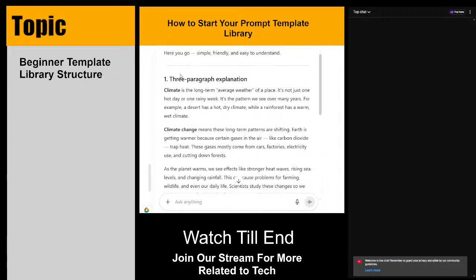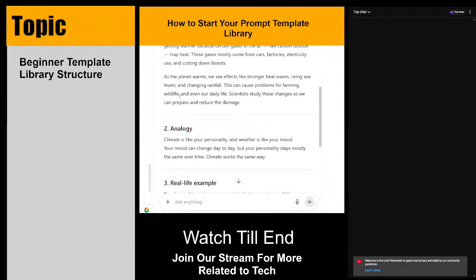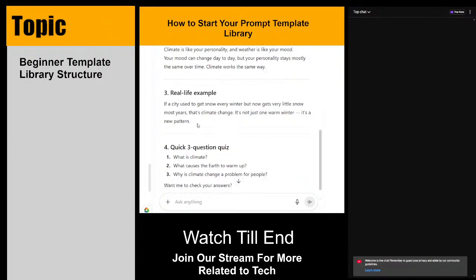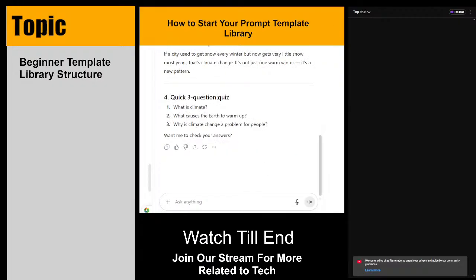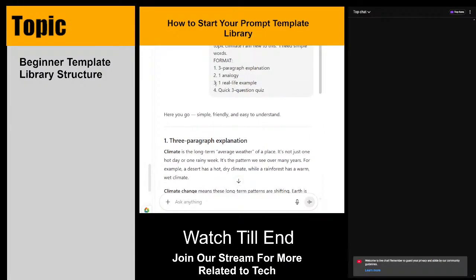So here it has given us the 3 paragraph explanation about climate change. Then it has also given us the analogy, then the real life example, and given us the 3 quiz questions about what we have learned till now in these 3 paragraphs. So this way you can format your prompts to get better results, and this is what the professionals do. Now we are moving towards our next template, that is super rewrite. Let me copy and paste it.